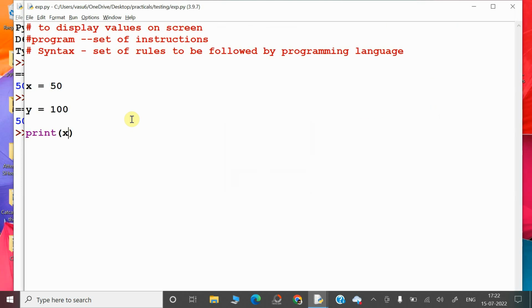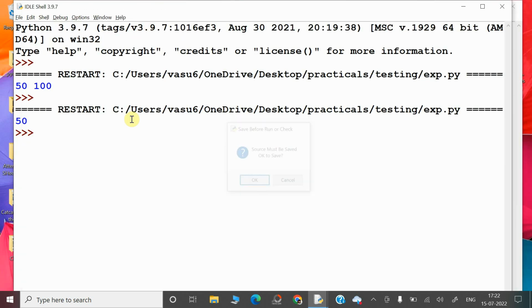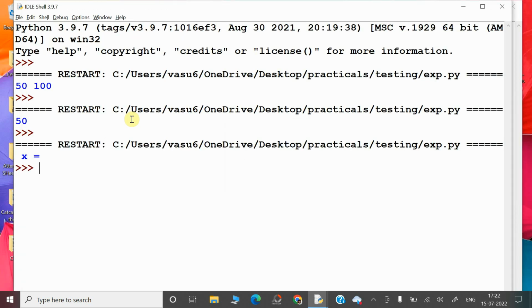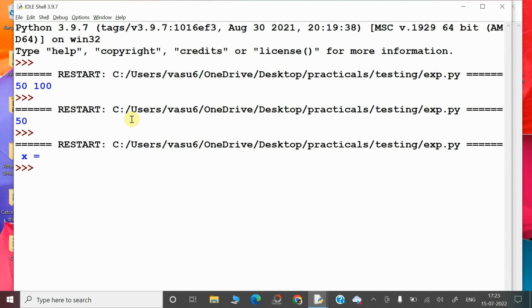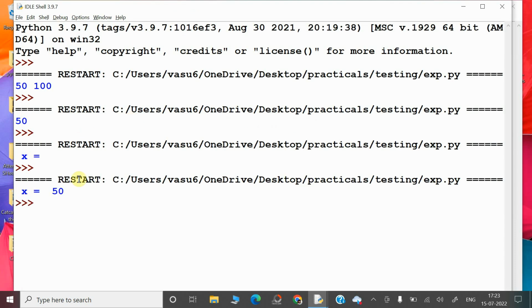So that's why they can keep one message, x equal to. This message will be displayed on the screen. Now run the program and check what has been displayed: x equal to. Now you have to display the value. So where are values stored? In the variable x. Now put a comma and write the variable name. Print x equal to in double quotes, comma, and the variable name. Now run this program and check. So here you can see x equal to 50.